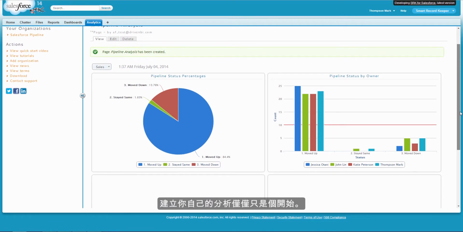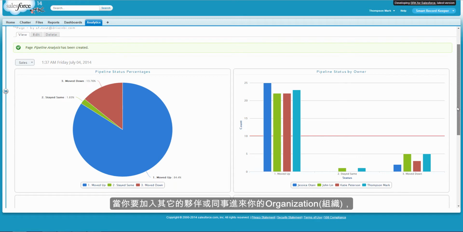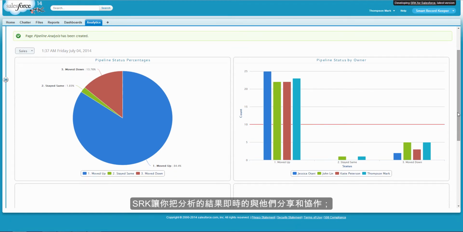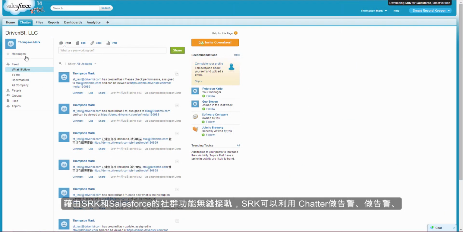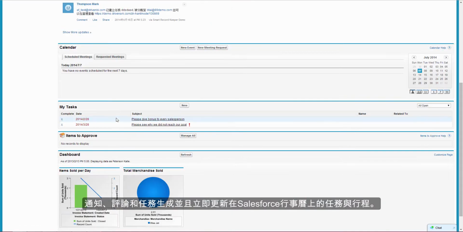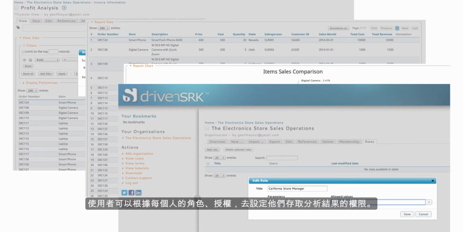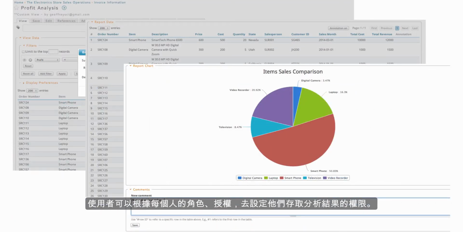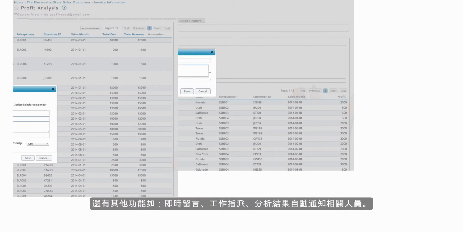Building your own analysis is just the beginning. When you include coworkers or management staff in your organization, SRK provides also the ability to collaborate on the results of your analysis in real time by seamlessly integrating SRK with Salesforce social tools. SRK uses Salesforce Chatter for alerts, notification, comments, and tasks, and can update your Salesforce calendar automatically with the tasks and schedules. Users can apply access control by roles and responsibilities, share running commentary, assign tasks, notify and alert if thresholds are reached.